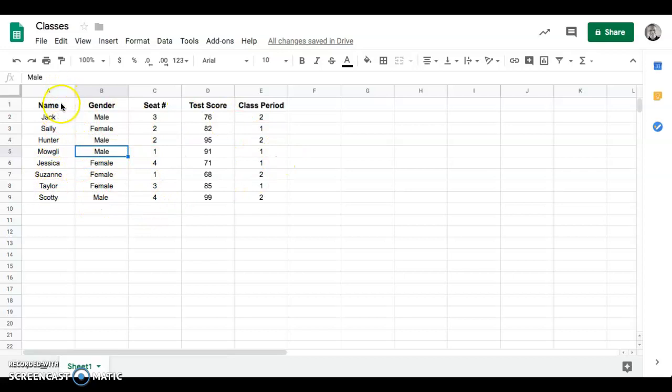You can do it alphabetically by name, by gender, seat number, test score, class period. What I want to do today is first sort this by the class period, because as you can see we have two different classes. What I'm going to do is select all of this, and then come up here. Oops, I want all of that. I want my titles to stay the same where they are. I'm just going to sort this.